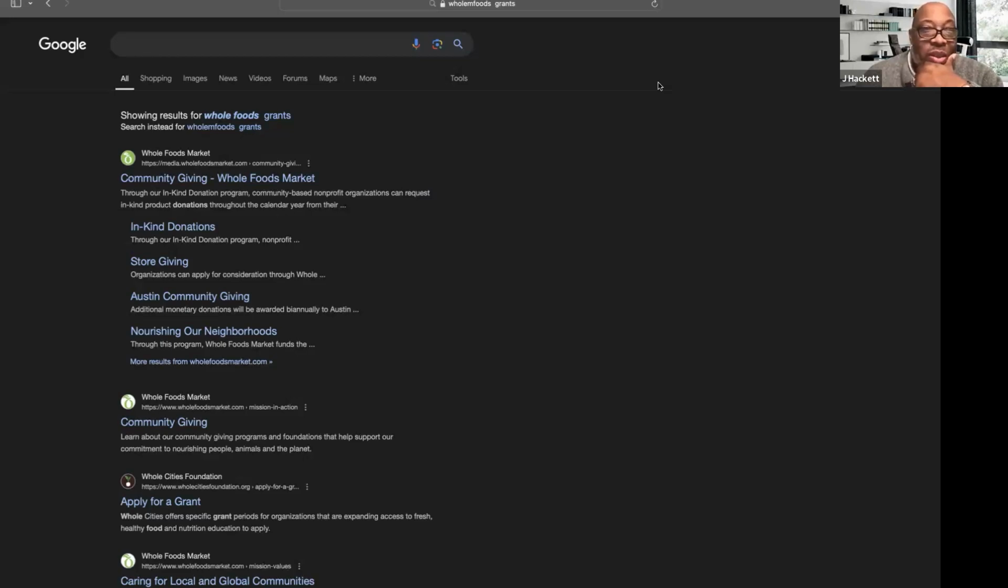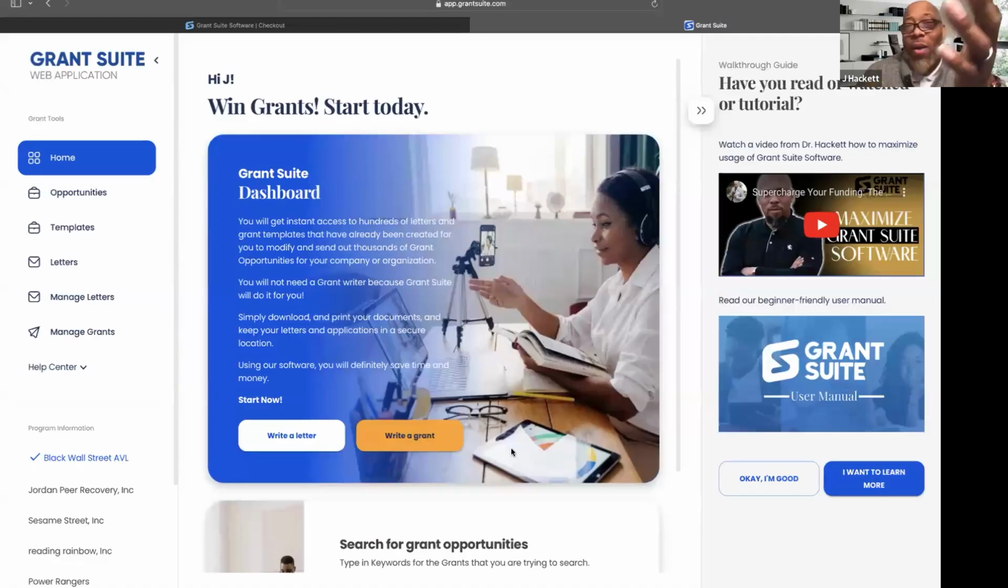So I told y'all that we research grants. So we've been researching, and I hired a developer to create this software. The software is called Grant Suite. Inside this software right now, there are about 4,000 or 5,000 grants. But this software doesn't only have the grants, it searches them and writes them for you. So there are people that don't have time to write grants. It takes anywhere from 20 to 40 hours to write a grant.